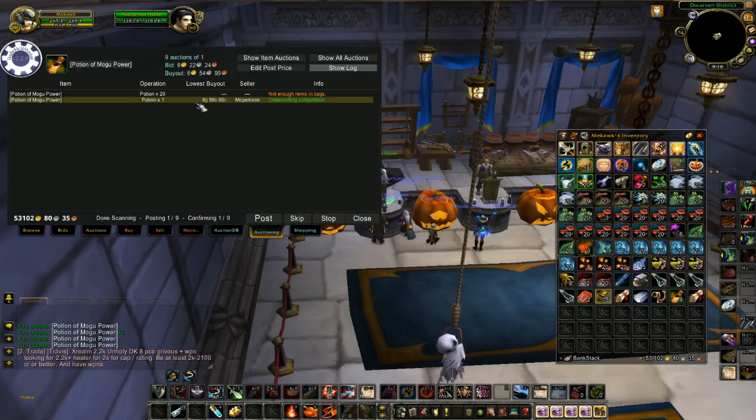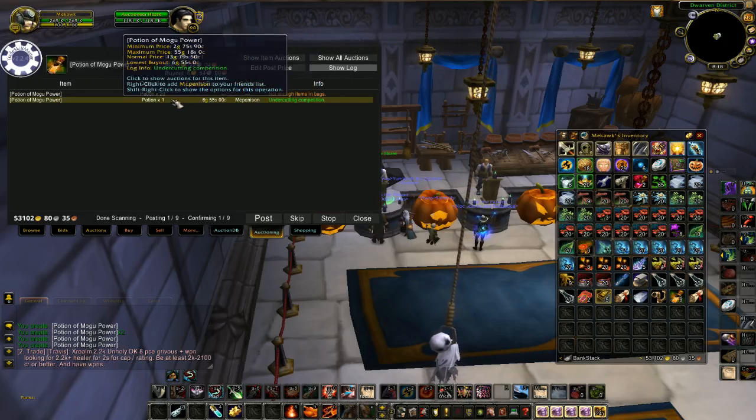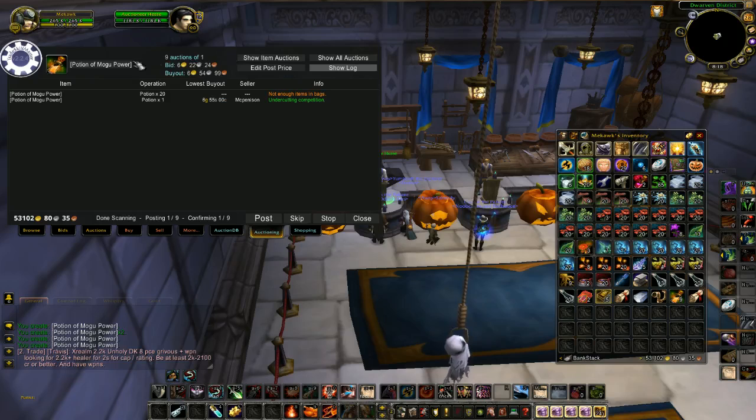And there I can see that my post scan's done. It wants to undercut this person with my single Potion of Mogu power. And that's everything that you need.